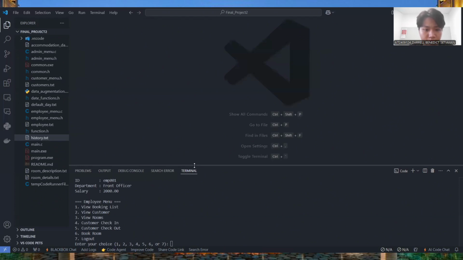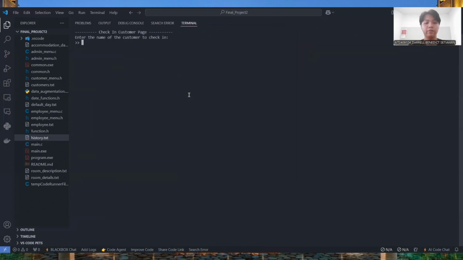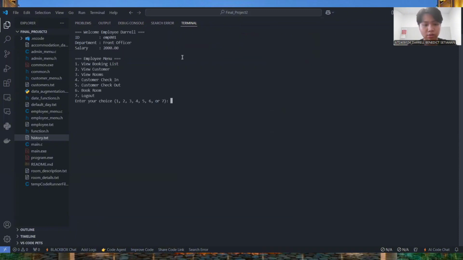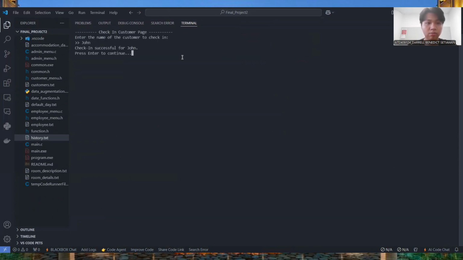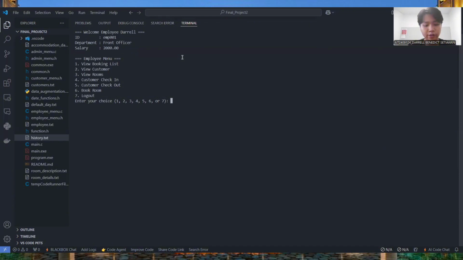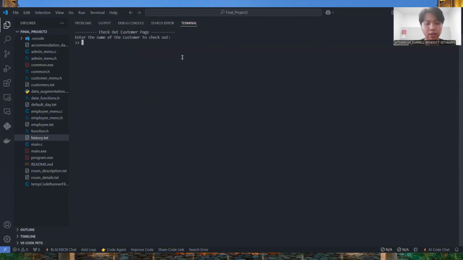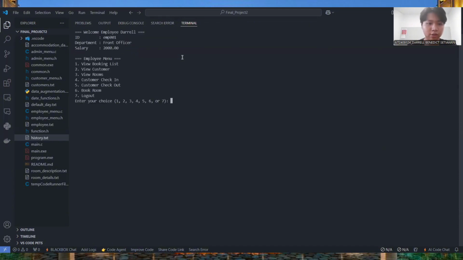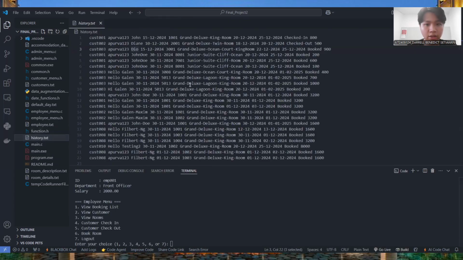Example, I want to check in. I put Theo, it will say check-in failed for Theo, either not booked or not eligible for check-in today. So we go to customer check-in, then for example John, check-in successful for John, and then for checkout from the data it is Dion, checkout successful. And in the history.txt, it will automatically change this to check-in and this to check-out.